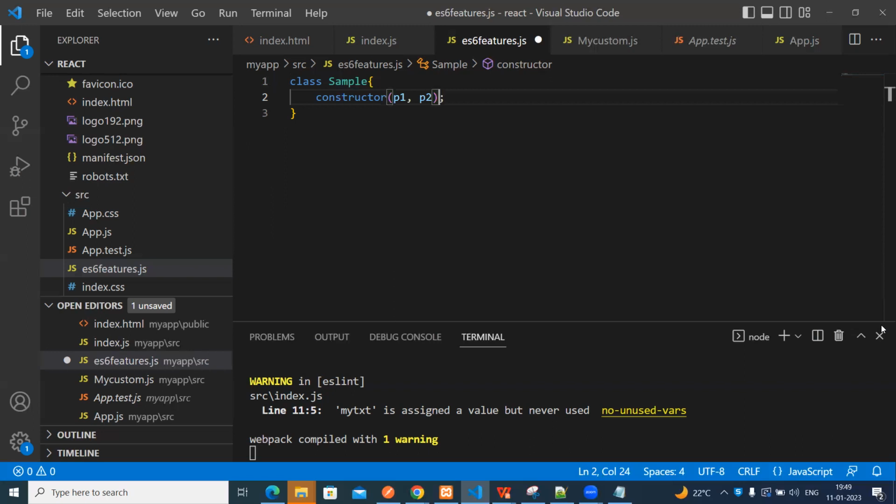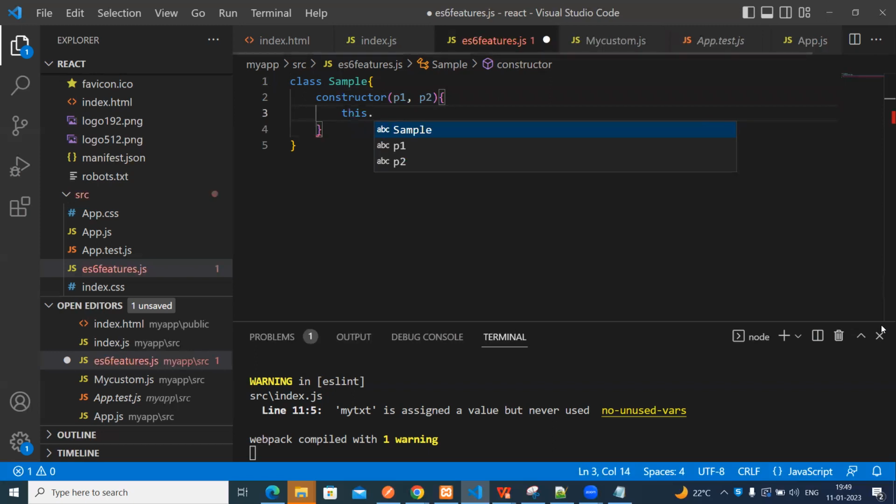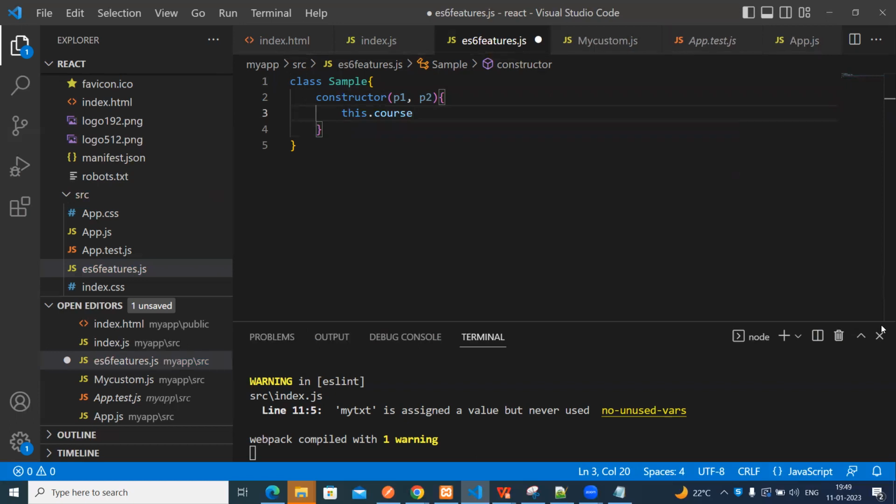Okay, so instead of this, p1 p2, this dot course equal to, I am passing the p1 here. Then again, this dot course 2 equal to p2. So this is the course 1 and this is course 2. Okay, so this is my simple class concept.